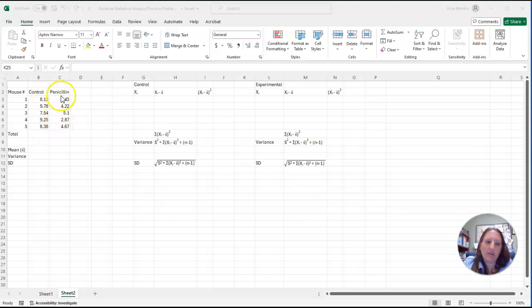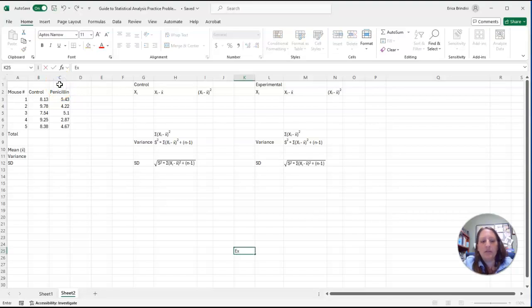And then for our experimental, which again is the penicillin group, I'll actually put right up here, experimental. Oh, it went down there. Okay, so that we know that there is a control and an experimental group. Again, the experimental group was exposed to penicillin.